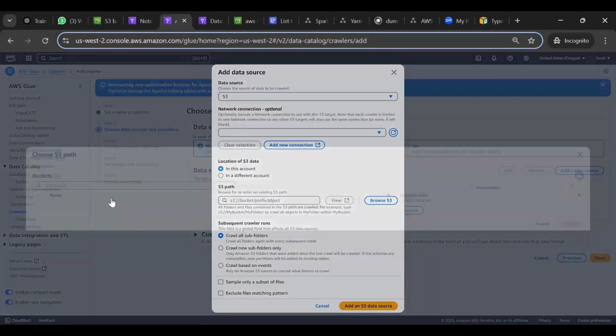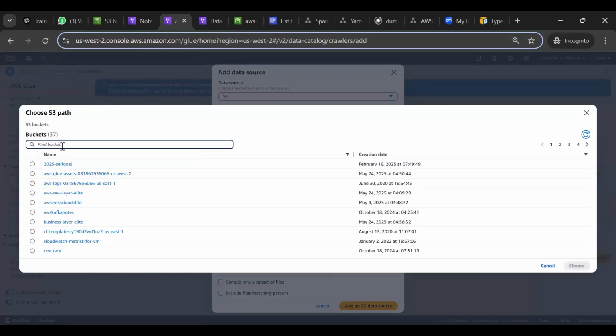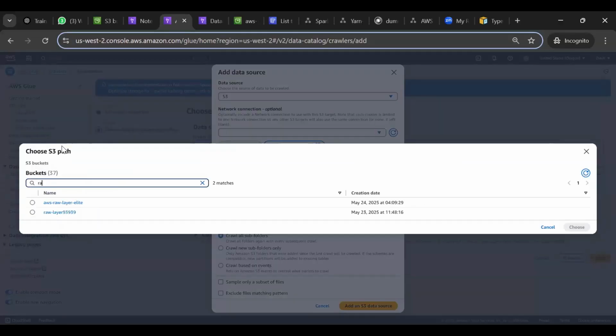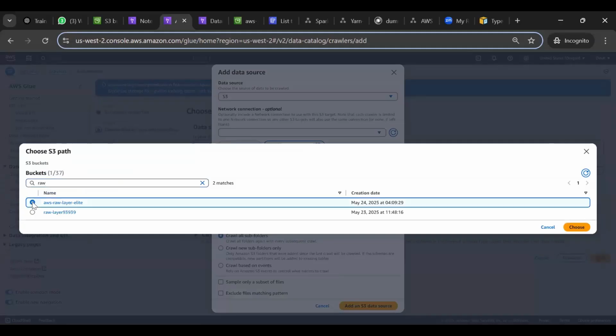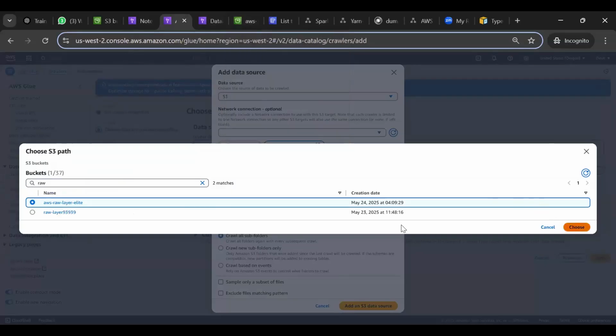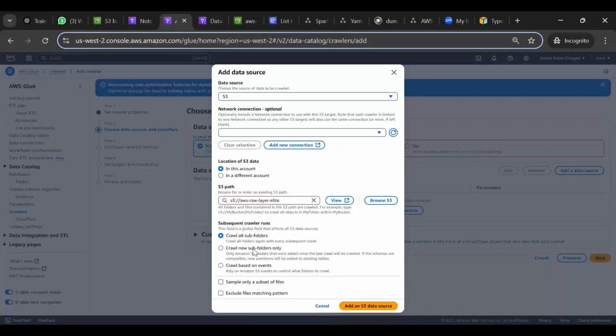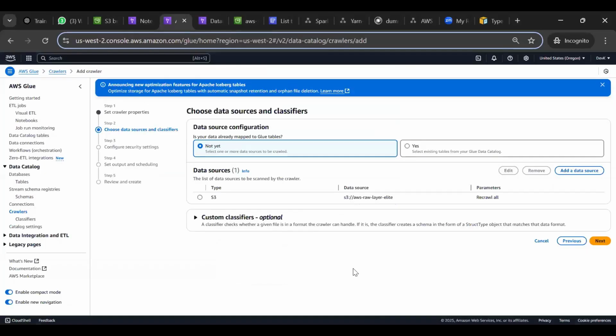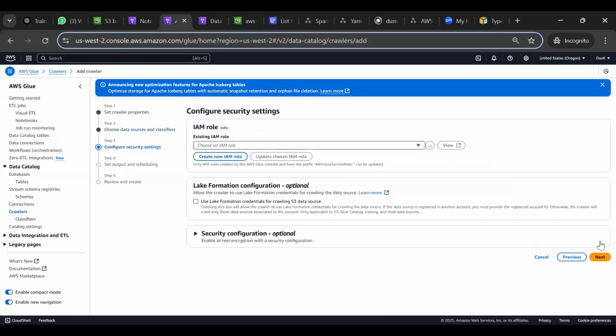If I wanted to explain that part, let me click on add sources. Let me click on S3 bucket. That's our bucket name. I click on next. Crawl all subfolders. It has two folders, customer and sales. Add to S3 bucket database. Now let me click on next.